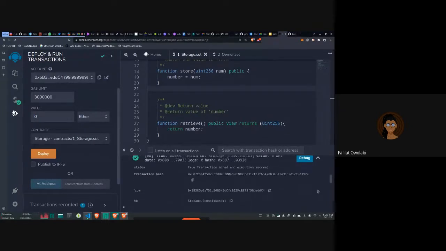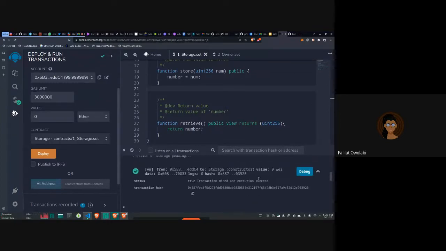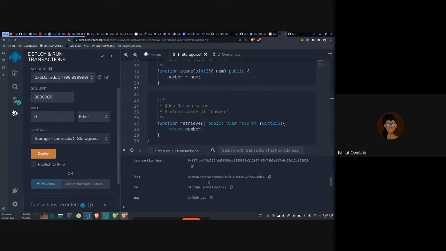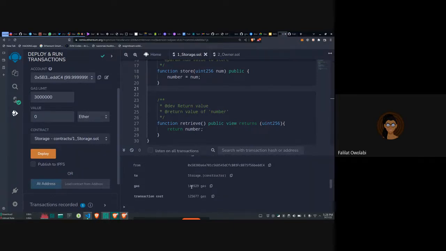So this check mark here is telling you that you actually successfully deployed a contract, storage, to the chain, to the Ethereum blockchain. If you see it here, you are going to get a transaction receipt of deploying that contract: the status, that it was executed successfully, the transaction hash, who is deploying it, this 0x5B. To who? To storage. That's the contract you are deploying. The gas spent to deploy it is 144,529. Transaction cost, execution cost, input data, decoded output, logs, and a lot of things like this.